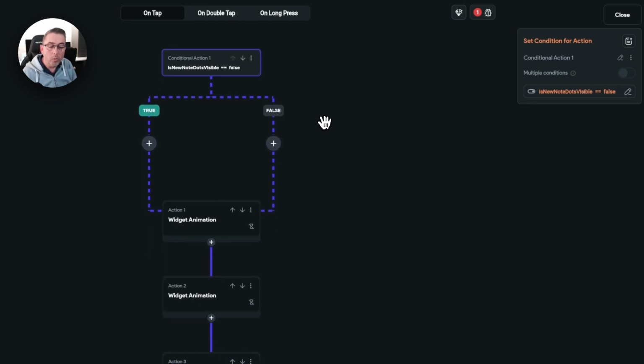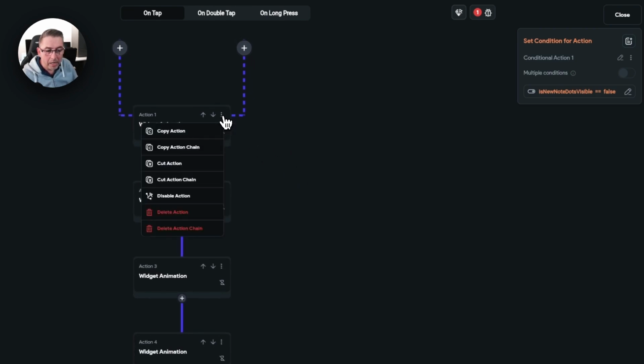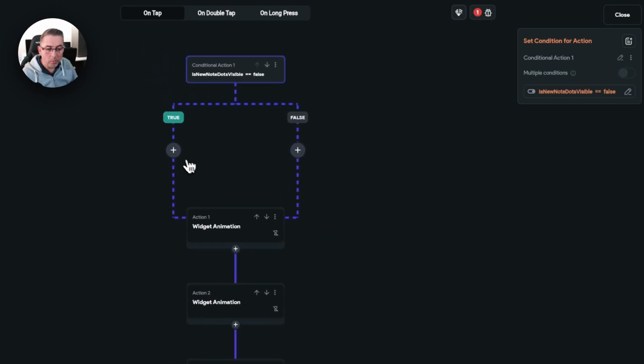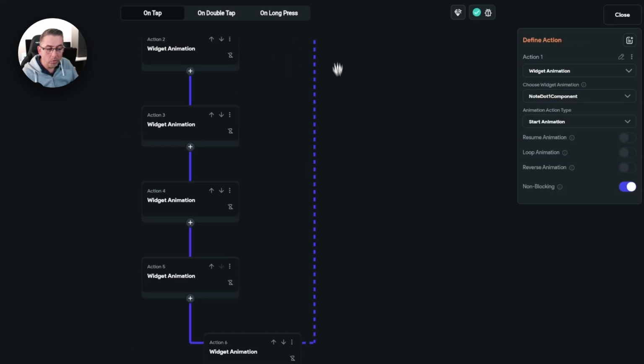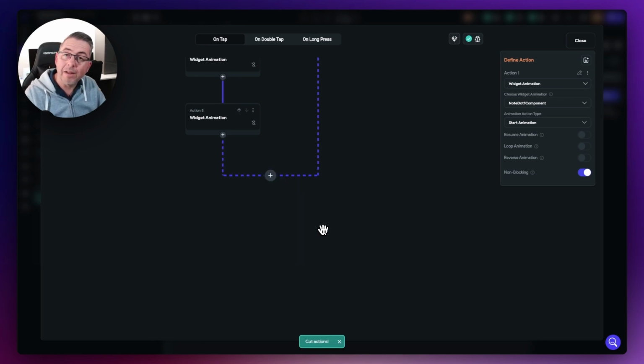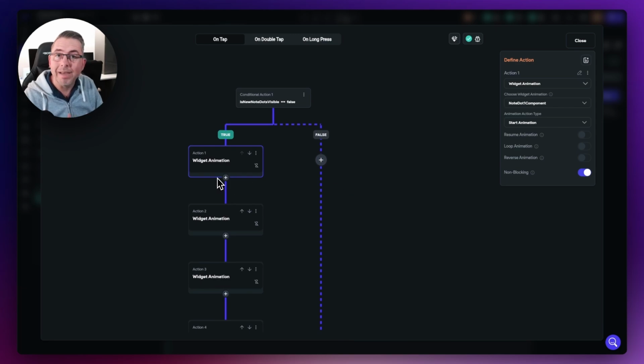Now, of course, what we want to say is that if it is false, then we want to apply all of these particular widget animations. So what we can do is we can select this little option here, and we can say copy action chain. Just select that, move back up here, and we go back up to the plus, and then we can go to paste actions. Now, similarly, what I could have done is I could have gone here and said cut action chain, and then that would have removed them, and I would have had them in the clipboard, and I could have gone up here and done exactly the same thing, and then pasted those in there. So there's two different ways of doing that.